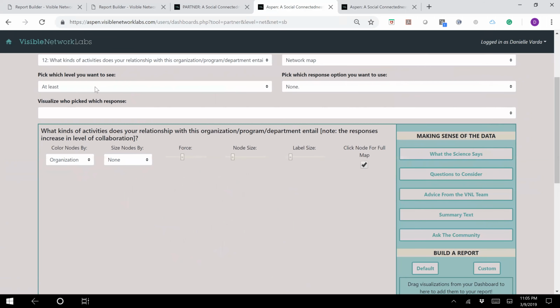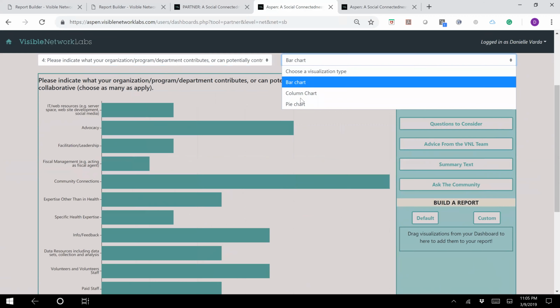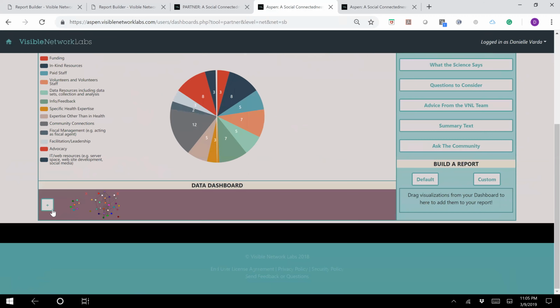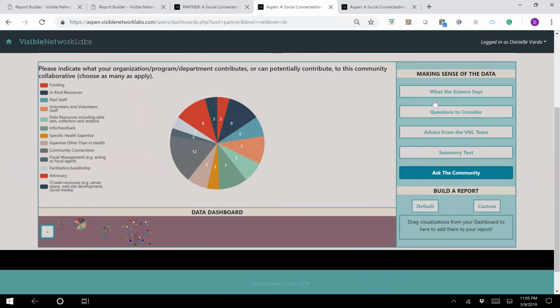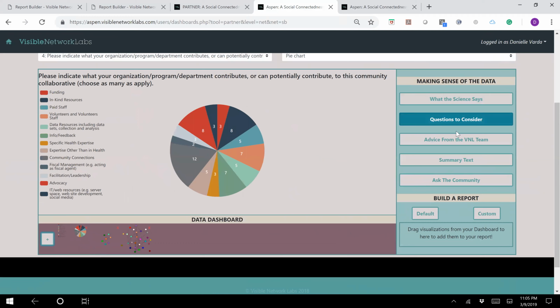So even when you use it to look at these kinds of things, there are going to be these options down here to capture what you're seeing there. So what you'll start to notice is these features over here on the right, both making sense of the data and building your report out.